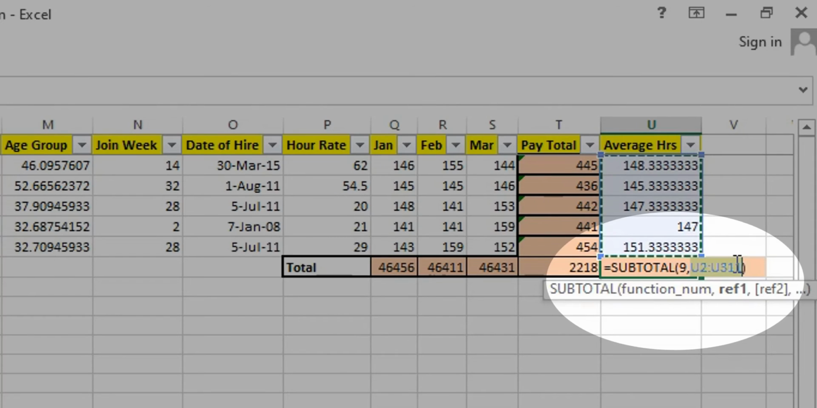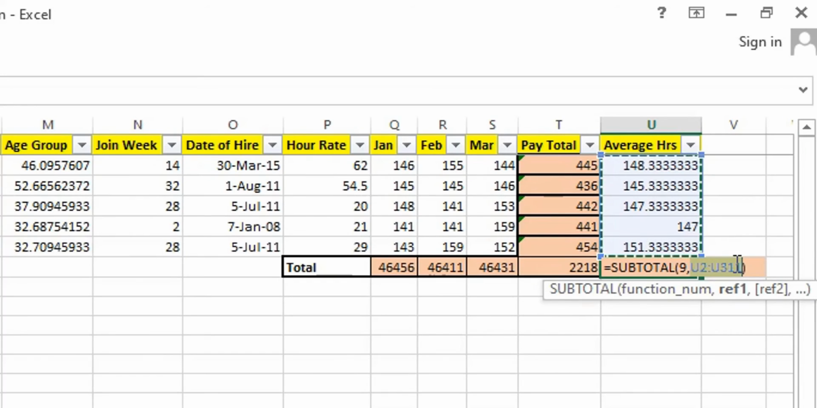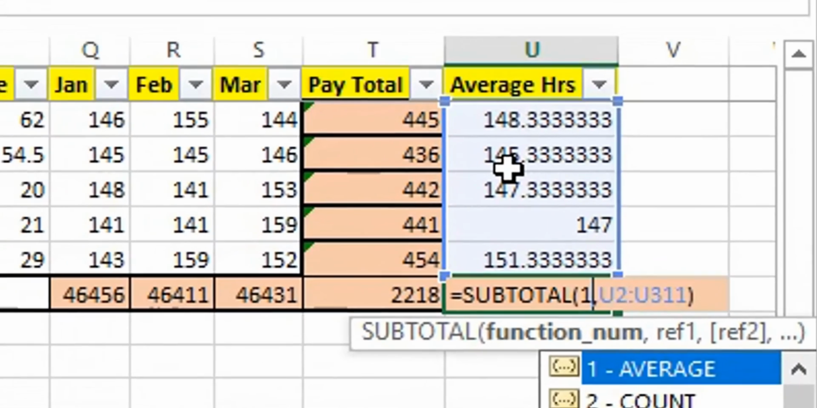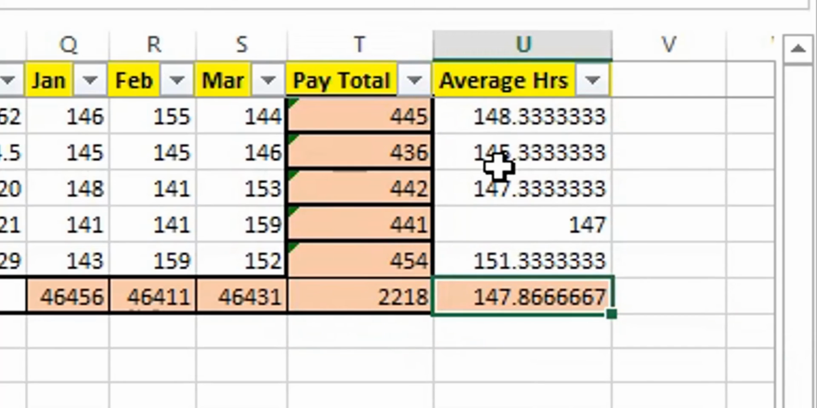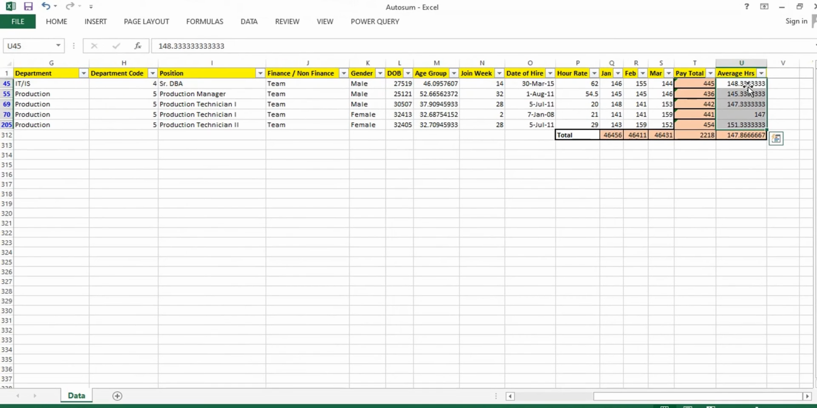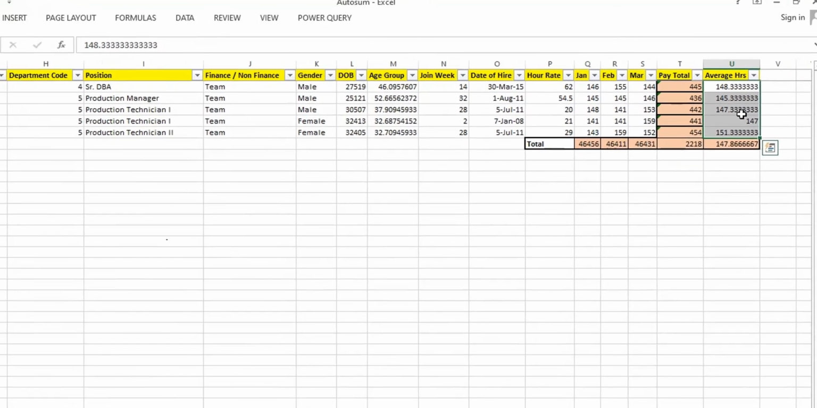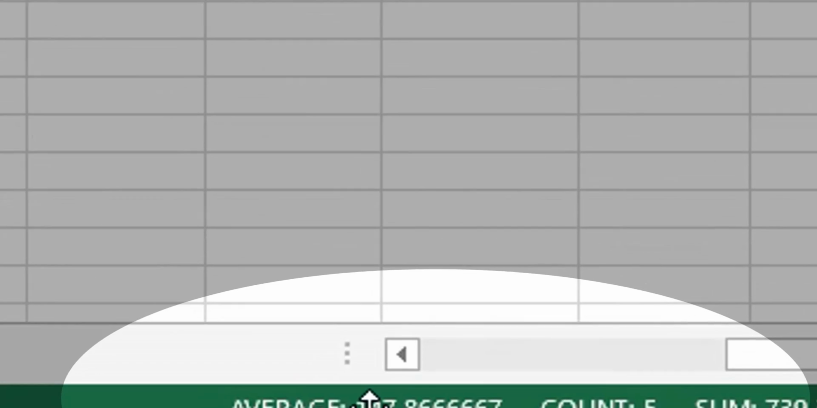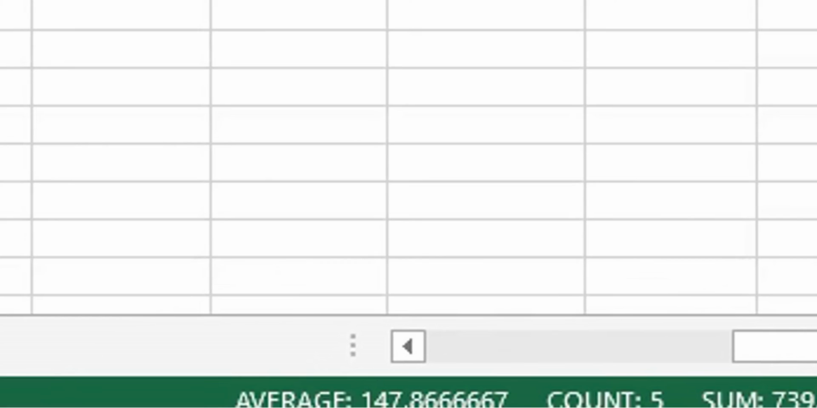9 is sum. Since this is an average hours row, let's change this 9 to 1, so we can show the average hours of all the employees. Let's change it to 1 and click enter. Now we have got our average hours. Let's cross-check the same with the information bar.